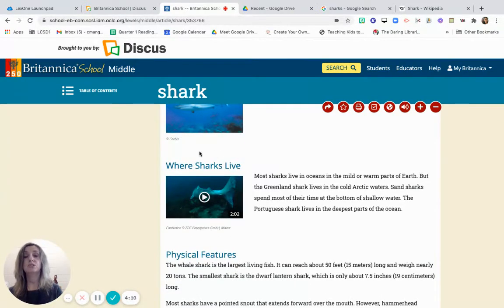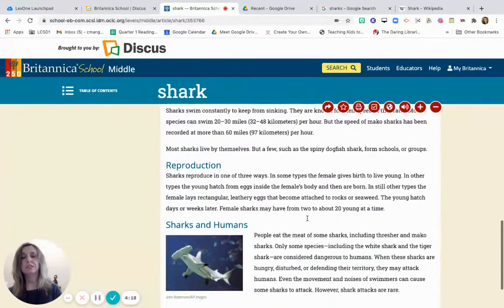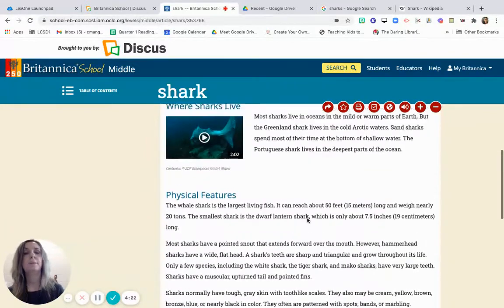The next heading says where sharks live. I could read this paragraph. I could watch this video. Physical features, and so forth and so on. So you can see the information is very well organized. It's very easy to read.